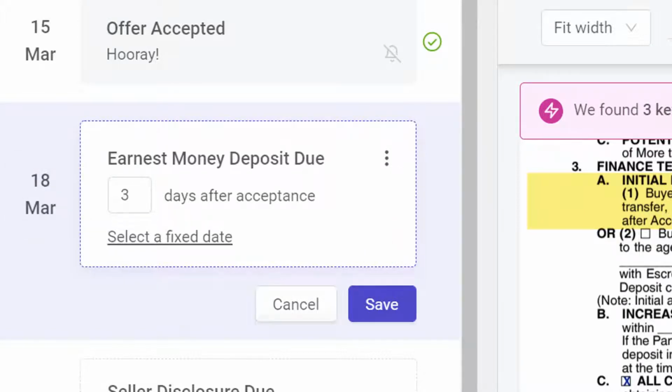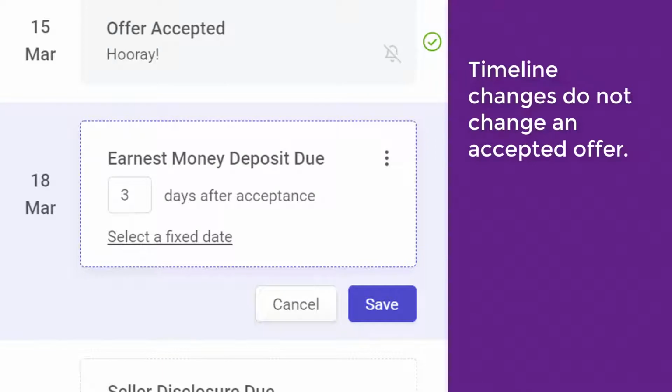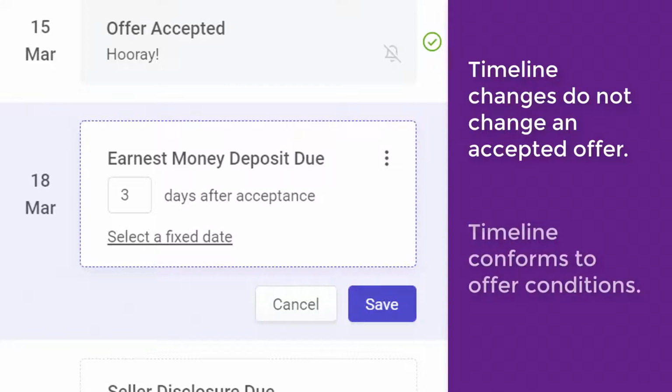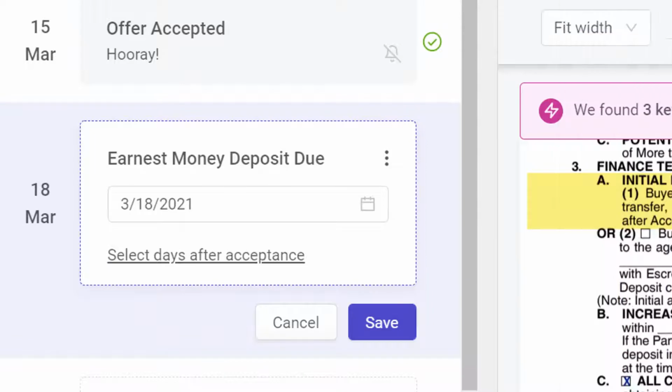You can change a date, but remember, changing a timeline date does not change the dates or conditions in an accepted offer. And make sure your timeline changes conform to the conditions in the offer. To edit a date, click the milestone, then click the three-dot button and select Edit.